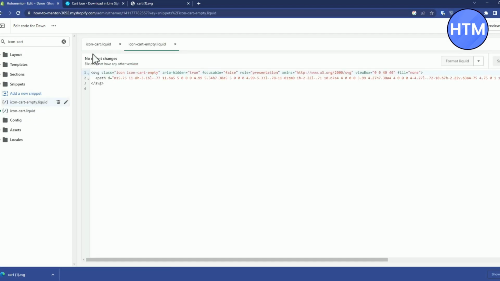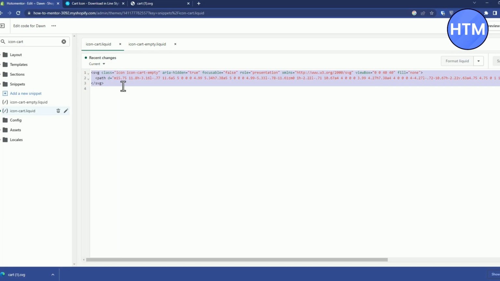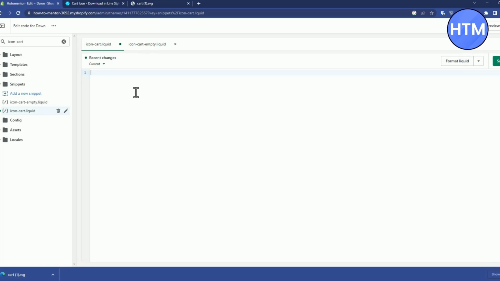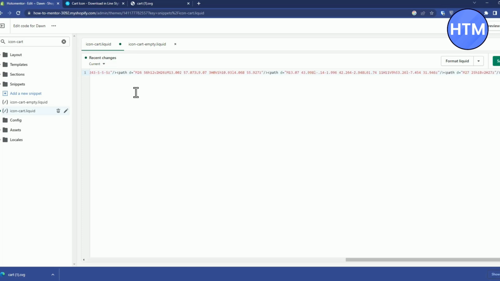Now the first thing that you have to click on is icon cart liquid. Just simply click on that. The code which you have over here, just simply select the entire thing, then delete it. Now just simply paste the code that you copied from the browser, which is this one. Then just simply save it.